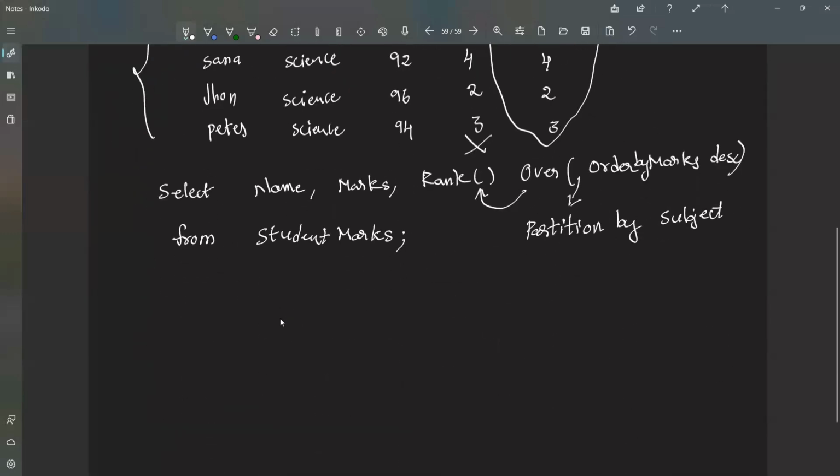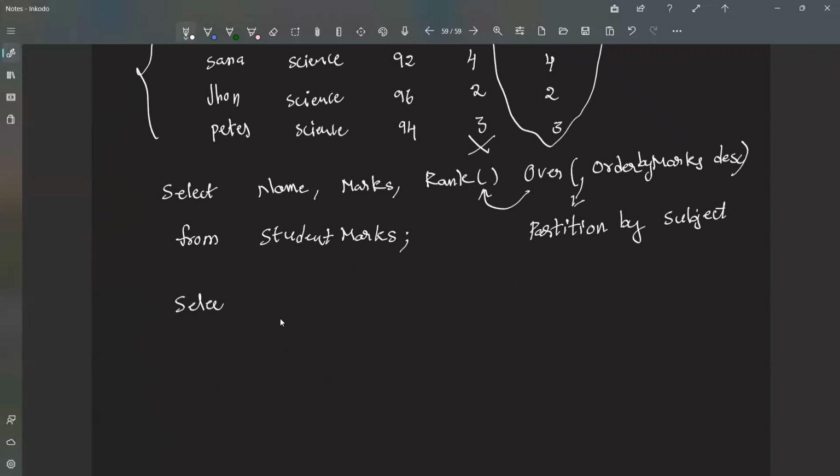Yeah. What we have to do is select name, sum of marks from the table, which is student marks. First, you have to take name, as we are grouping by name. Group by name. If you execute this query, you will get total marks for each student. You have to update the total marks column with this value.